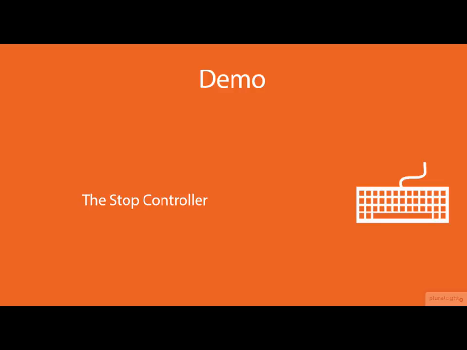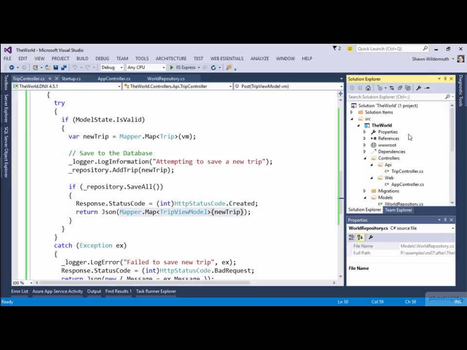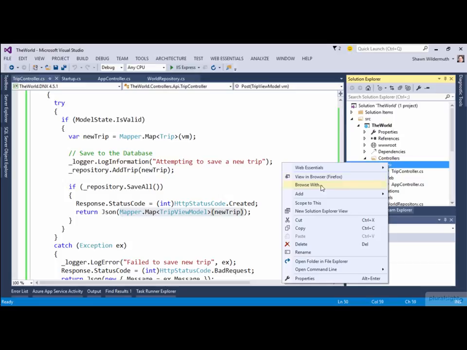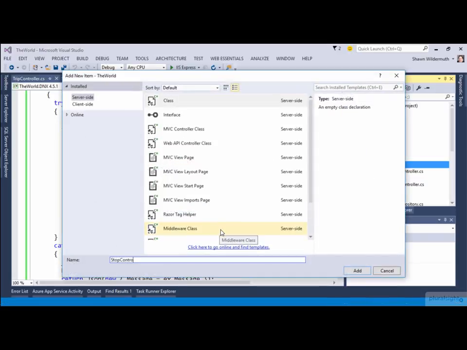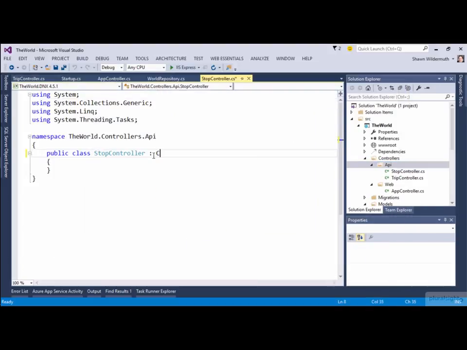Now let's build the controller for stops. We've gone through and seen how to create a controller for an API, so a lot of this is going to be applying those same ideas towards a related controller. So let's add a new class called stop controller.